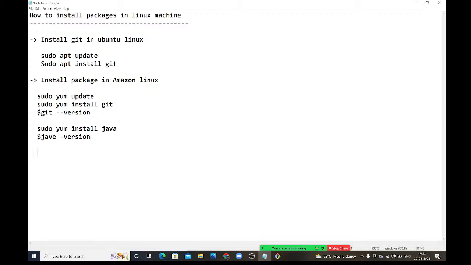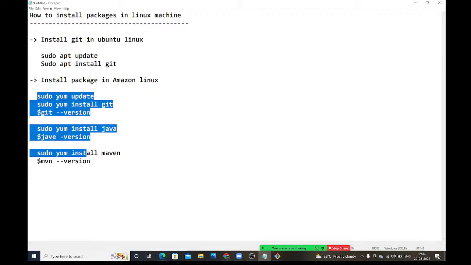Suppose you want to install Maven: sudo yum install maven. How can you know whether Maven is installed or not? Just check mvn -version. Like this we will install all required software onto our Linux machine, based on our requirement. Whatever software you want, we will install on our machine. Is it clear, guys?